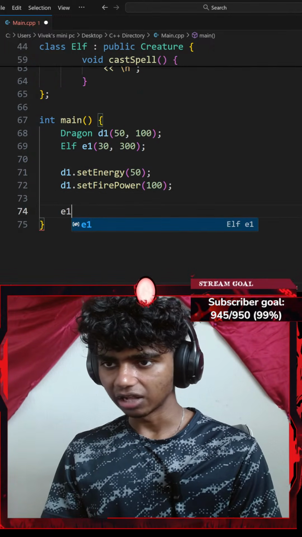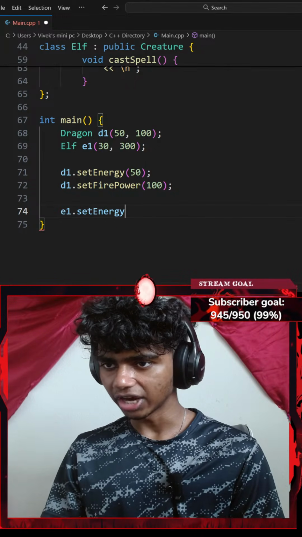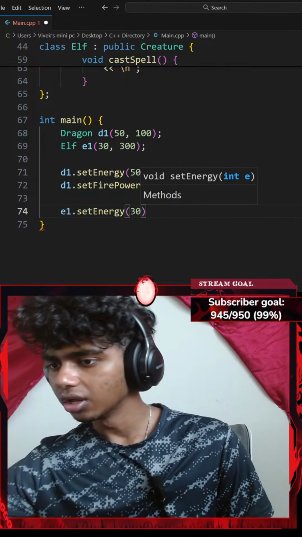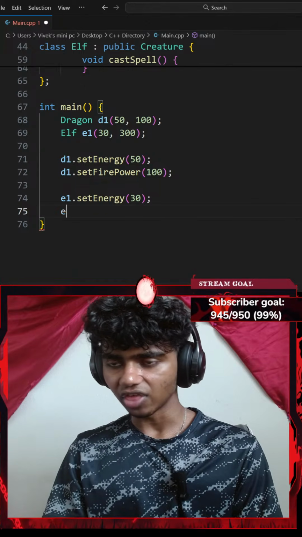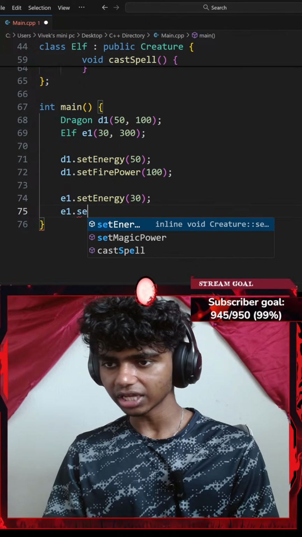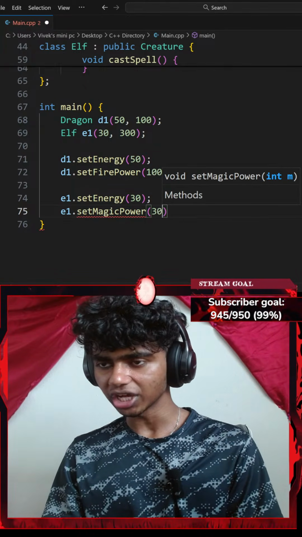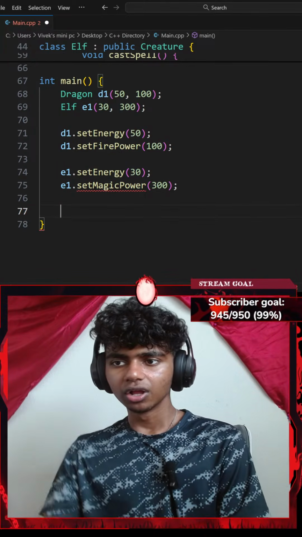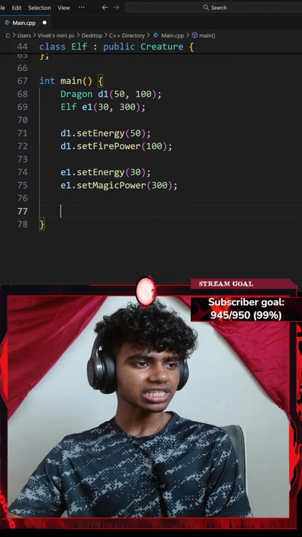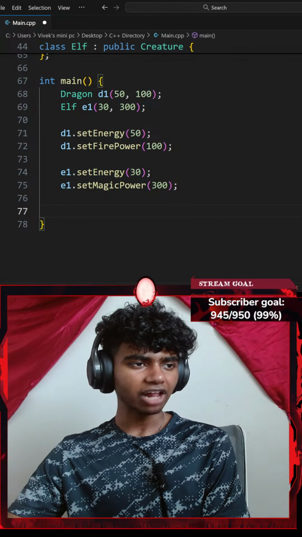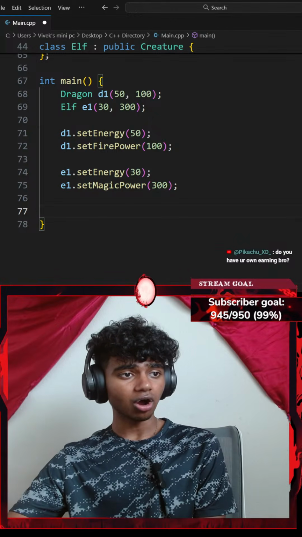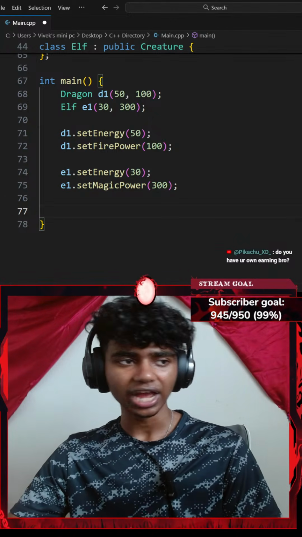I'll do that with my elf as well. So elf1.set energy. Elf has 30 energy, ending with a semicolon, and then elf1 dot set magic power. My magic power is going to be 300, ending with a semicolon. Lastly, cast spell on elf twice and on dragon twice.